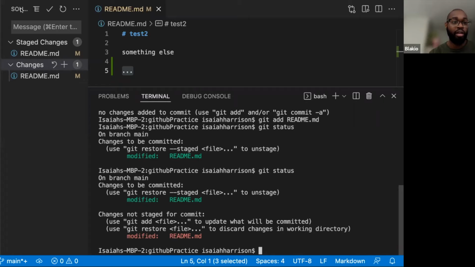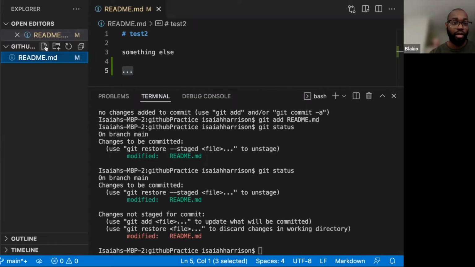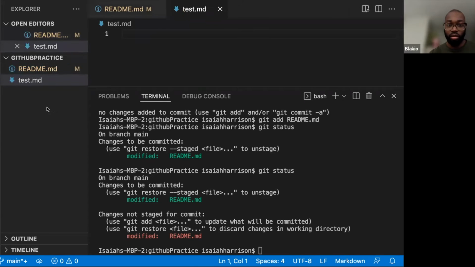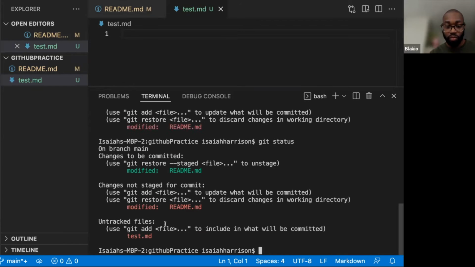I'm gonna add another file here. Just add test.md, and if I do a git status, I can see that we created a new file and we made changes in this other one. This one says untracked files. We know that we didn't add it, this is completely new. So I'm gonna do a git add and then dot. That's basically git add everything.